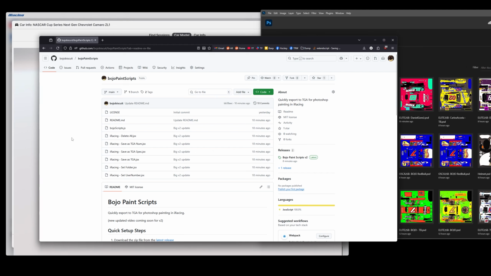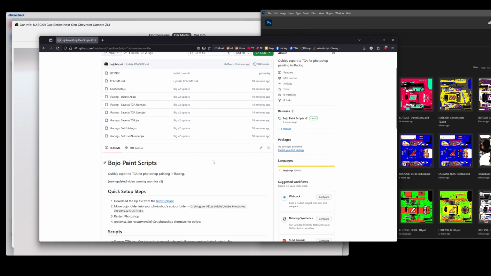Howdy, howdy. Today I'm going to show you the updated version of the Bojo paint scripts. This allows you to update the paints from any folder. The paints don't have to be inside the iRacing paint folder anymore. There are some other quality of life improvements, but let's get into the setup.